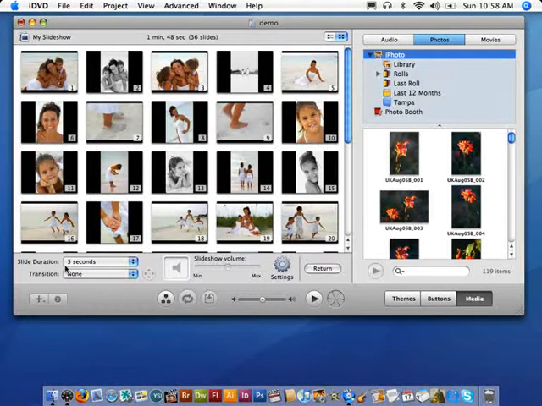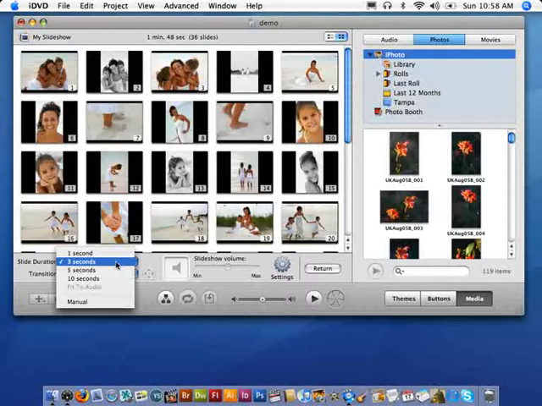So at the moment it's using the default duration of 3 seconds. Now you can go with that, or you can have a choice of 1, 3 or 5 seconds. Unfortunately you can't put in a specific time of your own choice. I would ideally like to have 4 seconds, but I can't, so I have to have 3 or 5. That's just a limitation of this program.